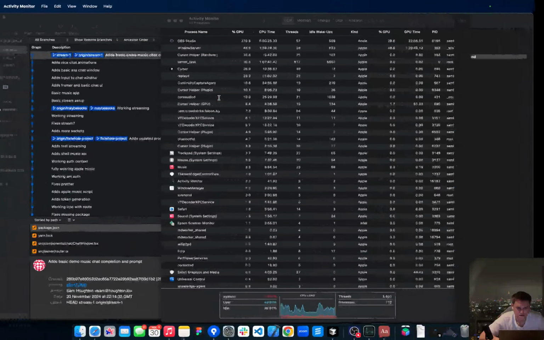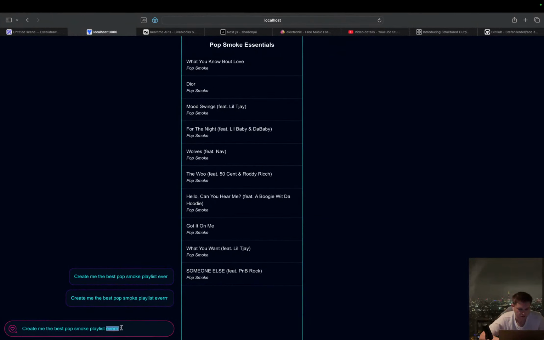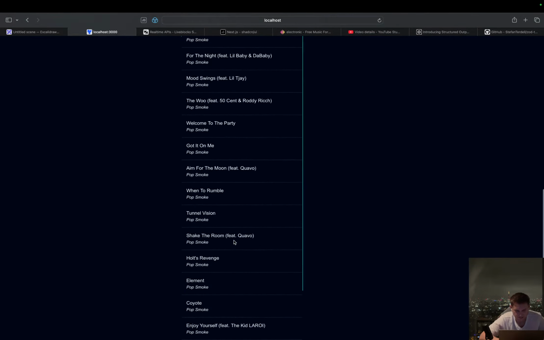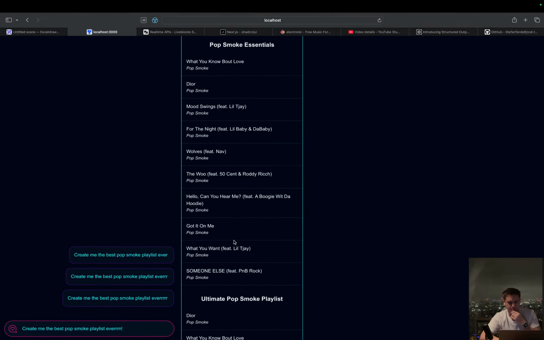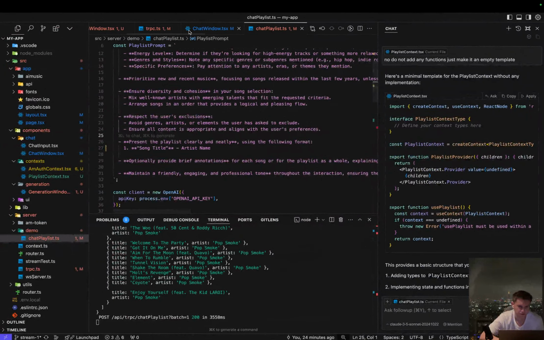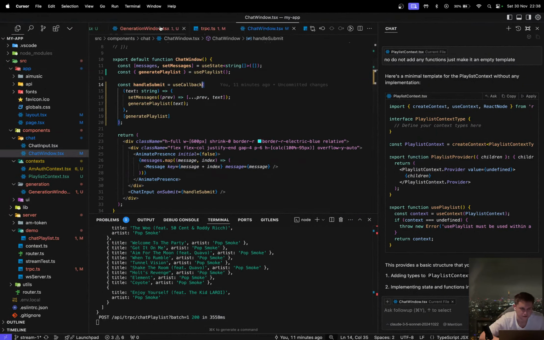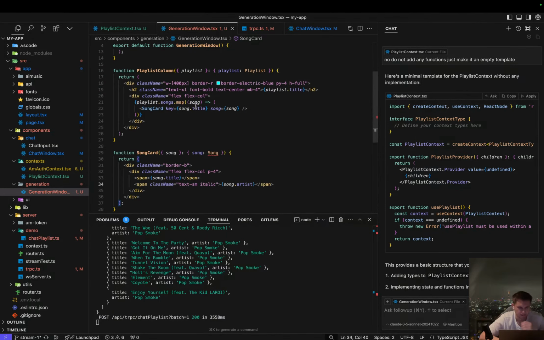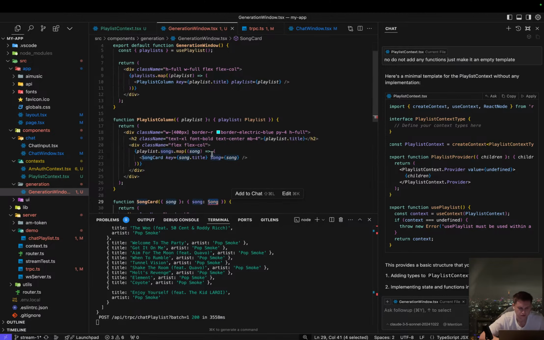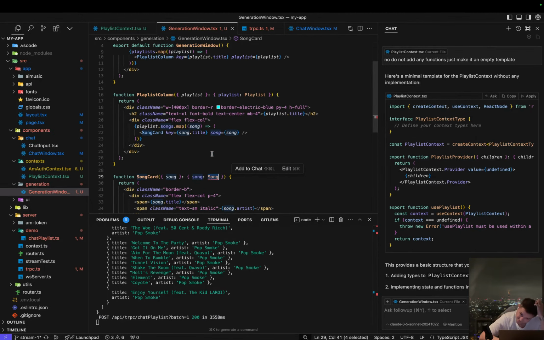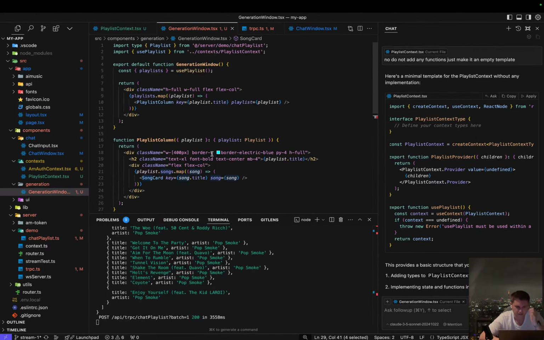Okay. Ever. We'll add loading in a second. Alright, there's my second playlist. This is flexed wrong, so let's go back to the chat window, generation window, and do this. Why doesn't it like this? Right, it's because I know what a song is. Don't care about that for now. Actually, yeah, I do care about that.